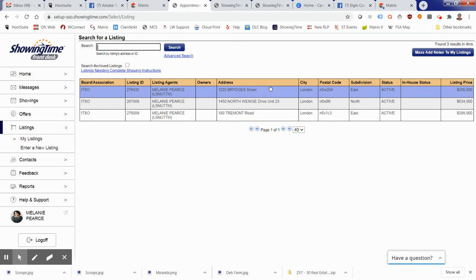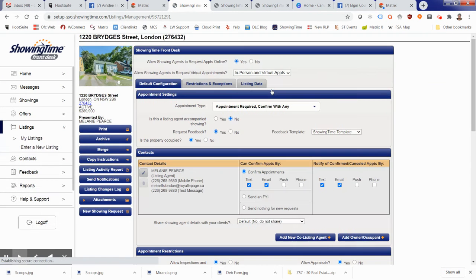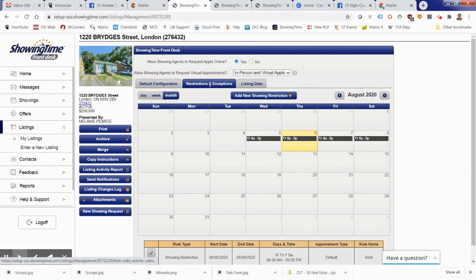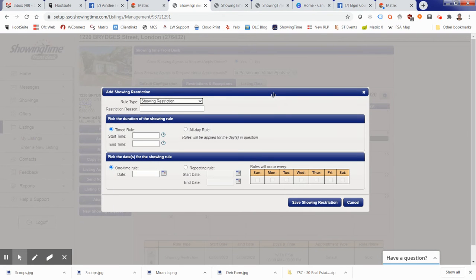So for this exercise, we're going to quickly go into this property. And up here at the top, we're going to click on restrictions and exceptions. And we're going to add a new showing restriction. So let's just say, for example, your clients have family coming over this weekend. So the reason for our rule will be a family gathering.